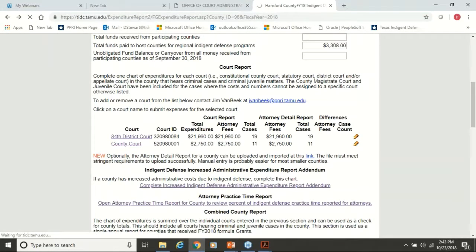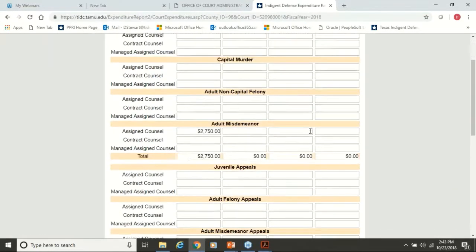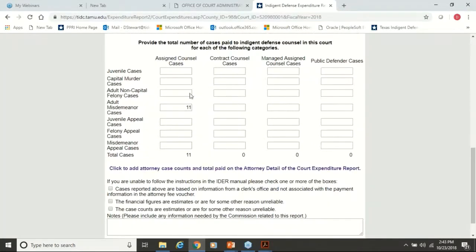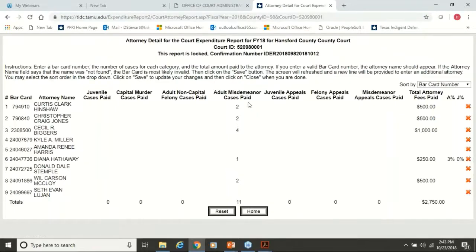We'll go to the county court. And she had everything listed under adult misdemeanors. All of her cases were listed under adult misdemeanor. They were 11 of them. Went over here, all 11 cases listed on this attorney detail report under adult misdemeanor, and then the dollar amounts over here on the side, $27.50. So this is what that information looks like.